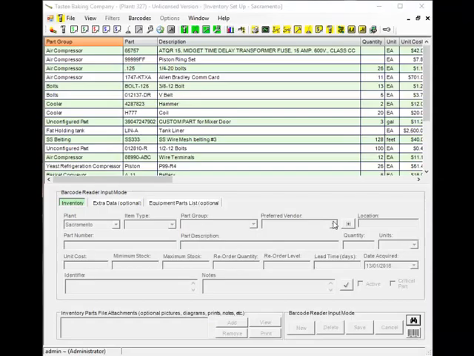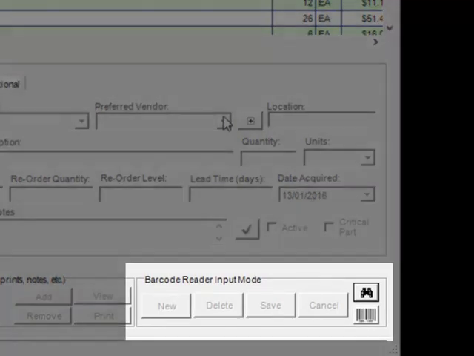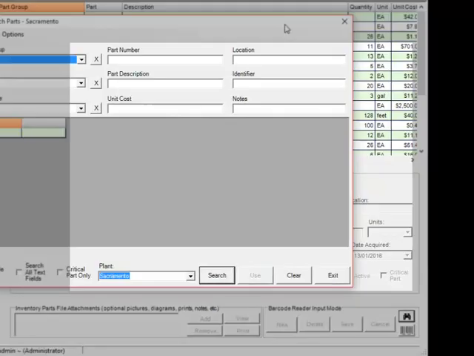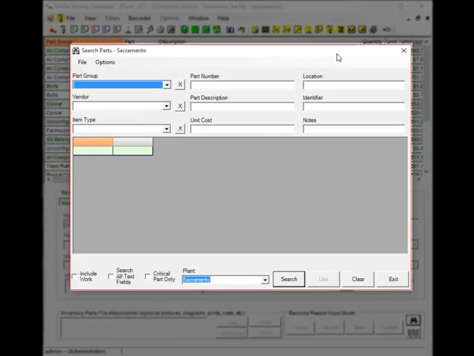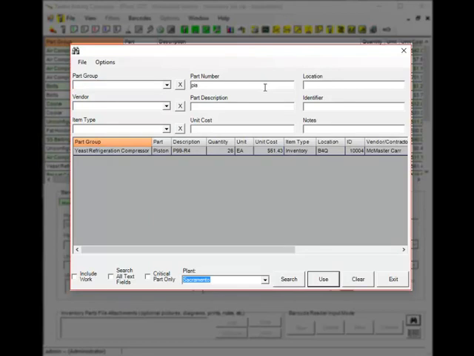To search for an existing part within inventory, use the built-in search feature in MainSmart. That's the pair of binoculars in the bottom right-hand corner of the screen. It'll pull up this window, and you can search using the drop-down menus for the parts groups, vendors, or inventory types, or you can actually just key in a part of the description or the part number if you happen to have it available. And if you only have a fraction of it, it'll search according to what you give it.